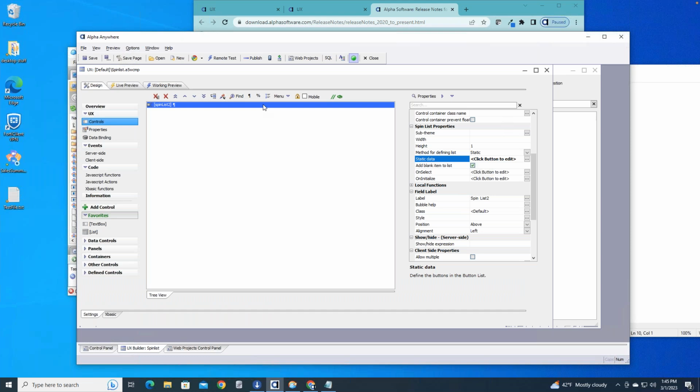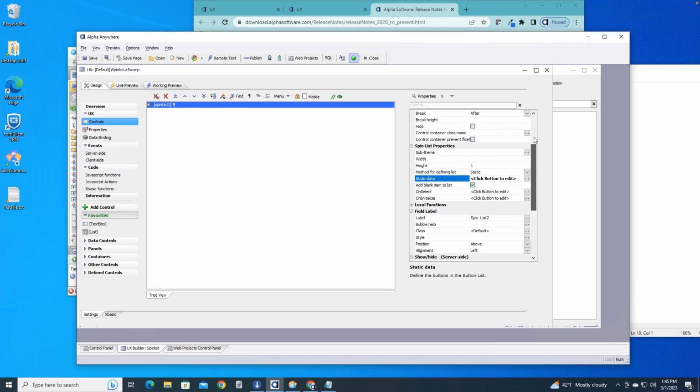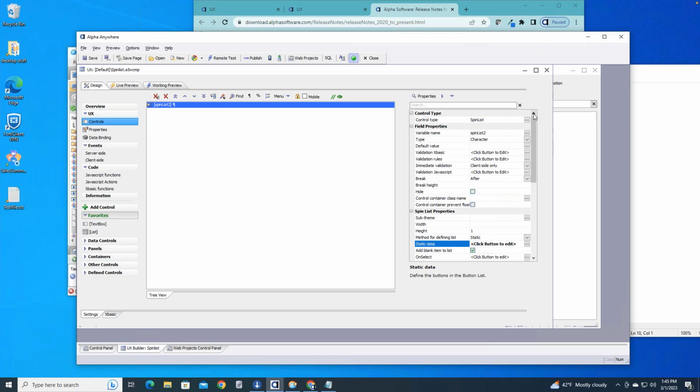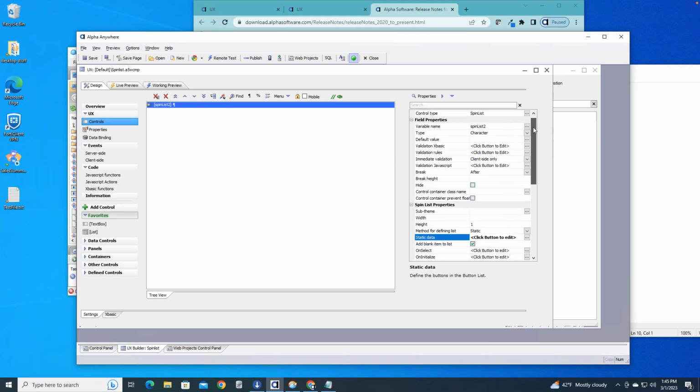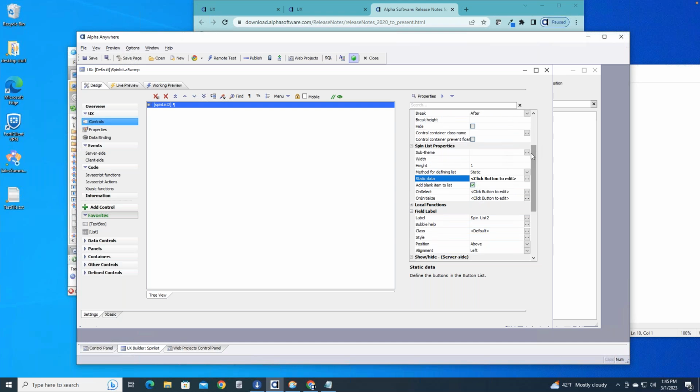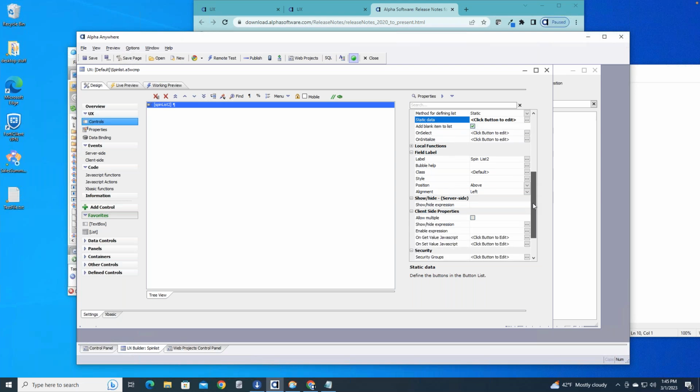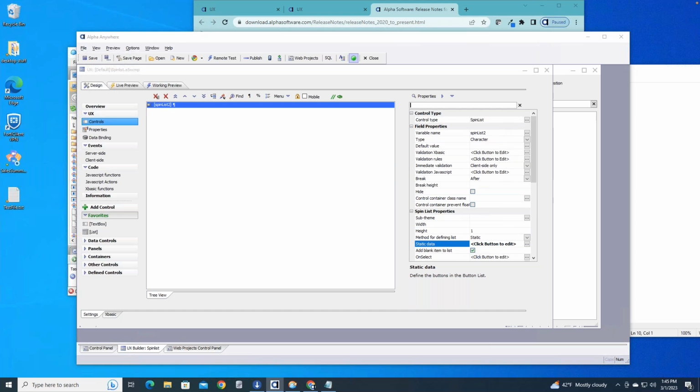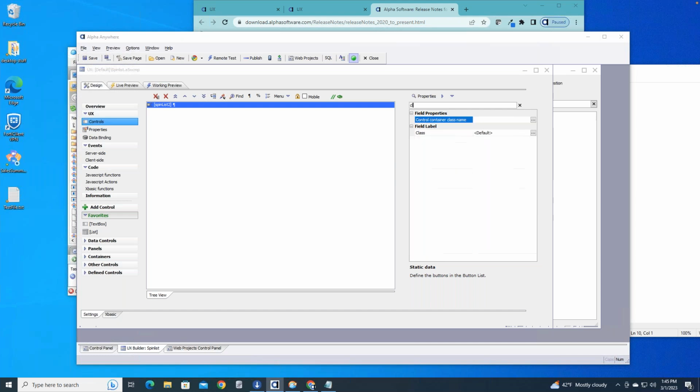How do you set up a subtheme? Well, it's easy. What we're going to do is we'll select our control here, and we are going to take a look at the class, the style. Here is the class that we're using. That's not for the field label. I want to do it for the whole thing. Here we go. Width. Control container class name. There we go, under field properties. That's the one we want.